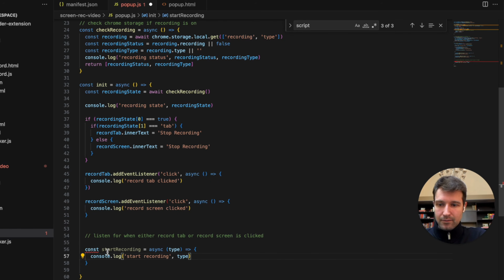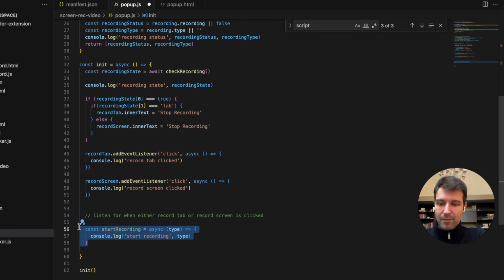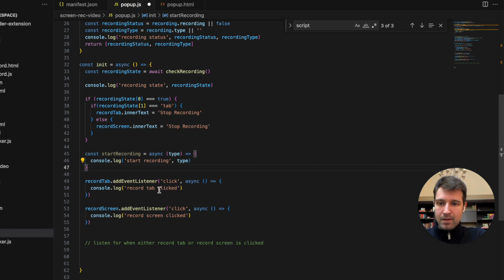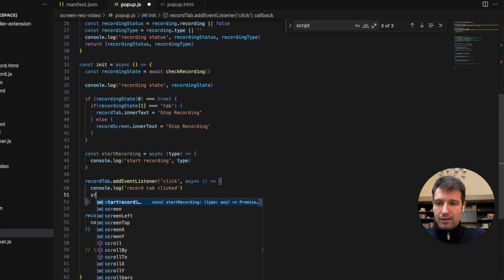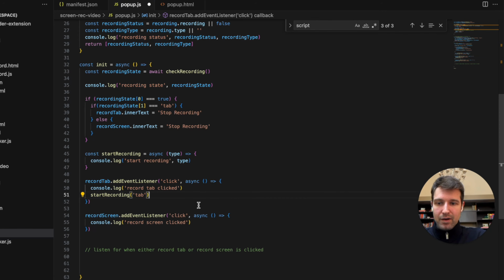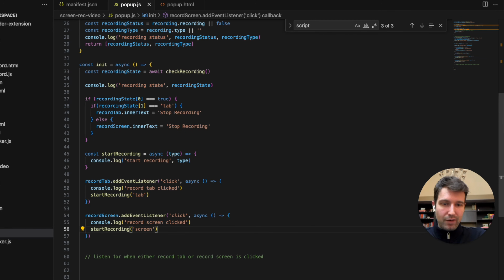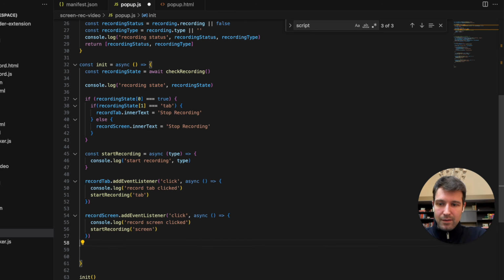Like this. So then this actually needs to come up here. And then all we need to do is just run this start recording and then pass in either tab or screen. So now we're going to come back up here and check what we have so far.